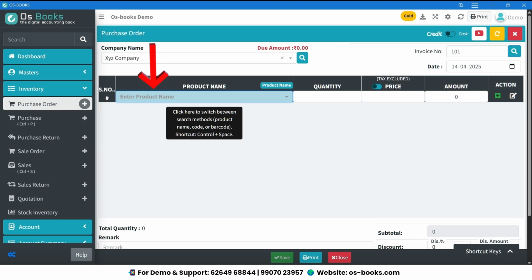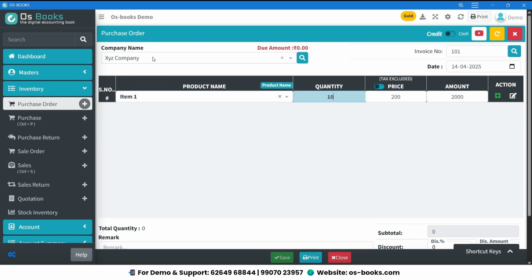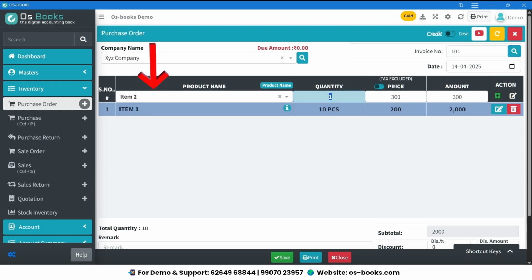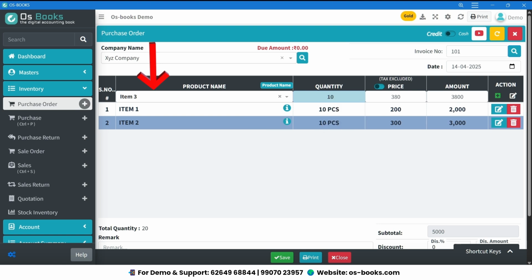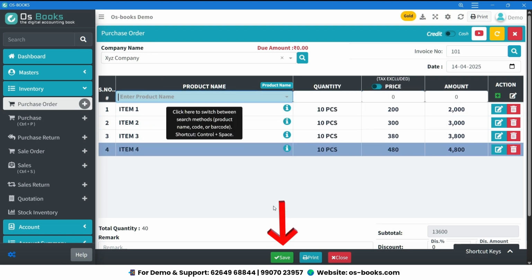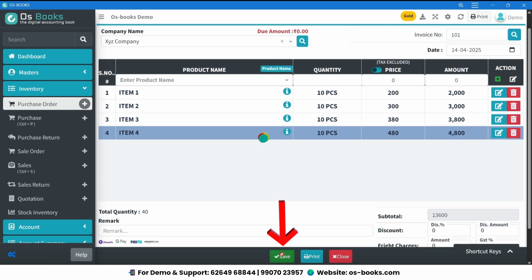I'll select one item and enter quantity as 10, then press enter to add it. Similarly, I'll add item 2, item 3, and item 4, each with a quantity of 10. After that, click the Save button at the bottom and your purchase order will be created.